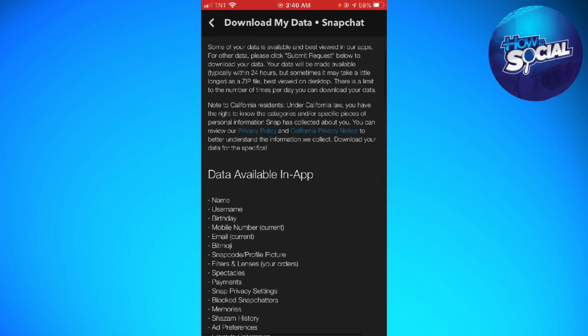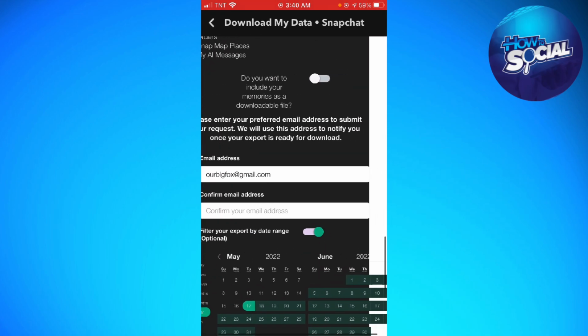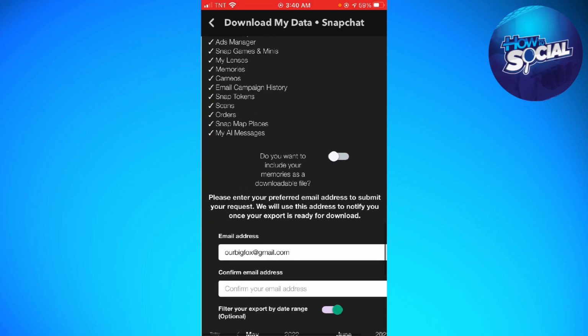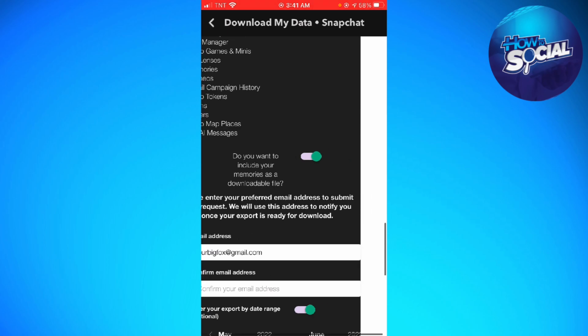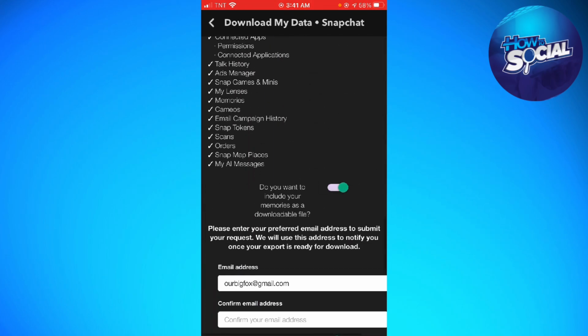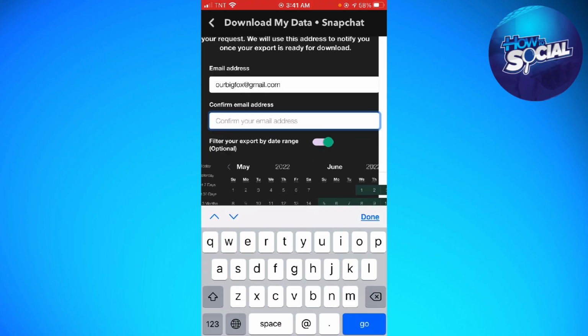So now what you need to do is just go ahead and scroll down. If you want to include your memories as a downloadable file, just go ahead and toggle this switch on. And then just go ahead and enter your email address right here. Okay.